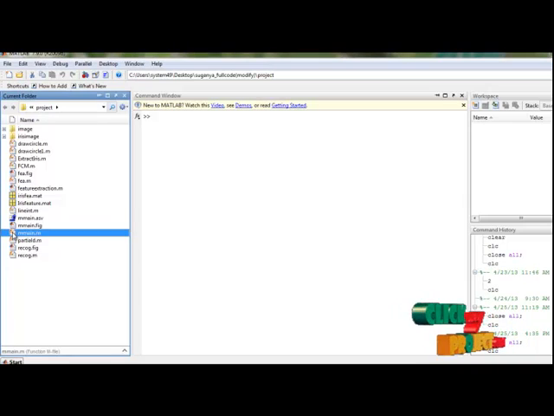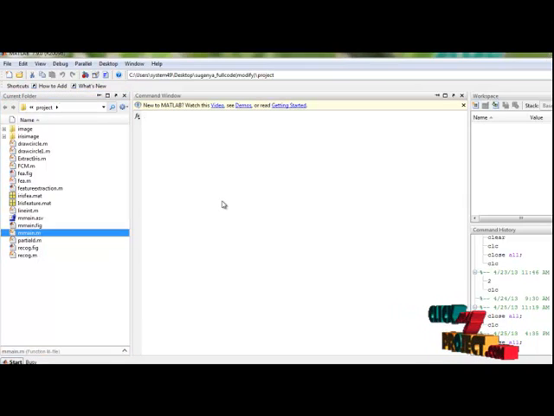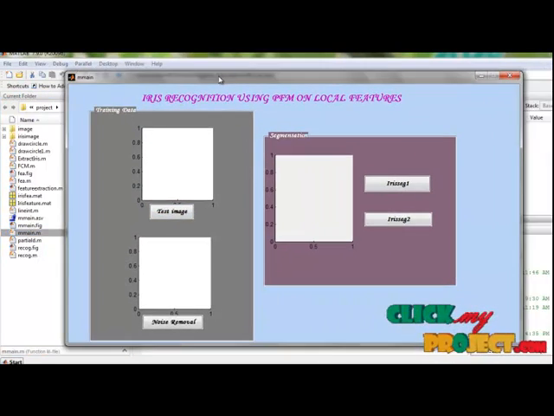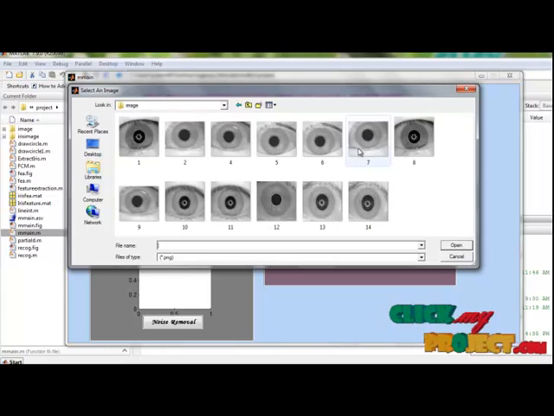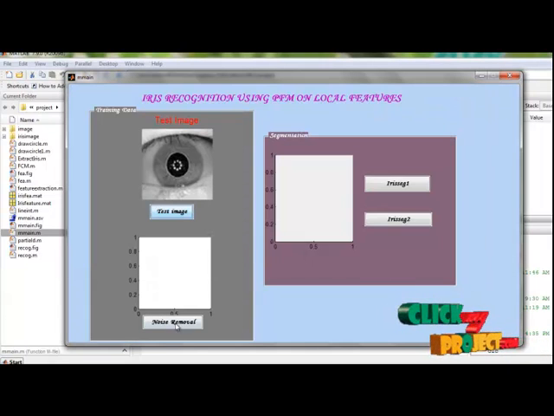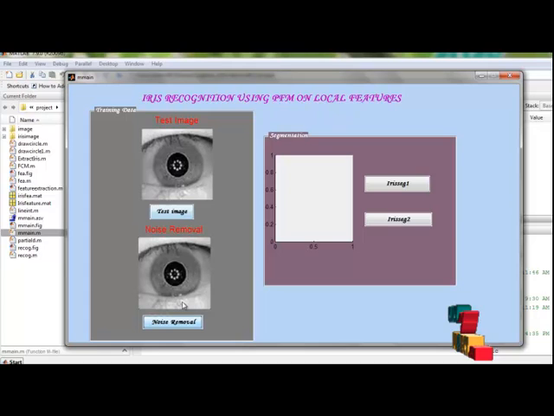I am having the main file. Select the file, right click, run file, iris recognition using PFM on local features. Then select the load test image button. Then here we have to select the input image. The next is noise removal. Noise removal is done by a median filter. Median filtering is to replace each pixel value in an image by the median of its neighborhood. Procedure of median filtering: sort the pixel values, find the median, replace the pixel value by the median.